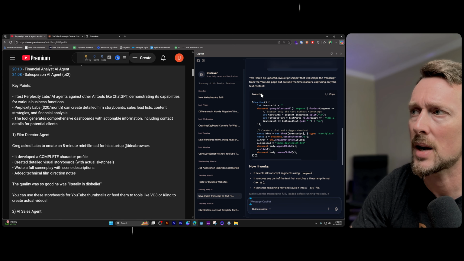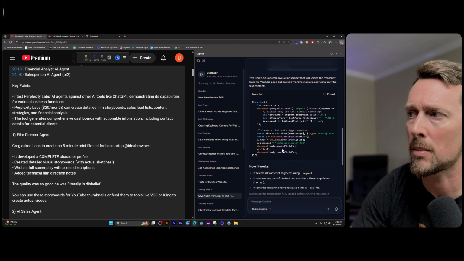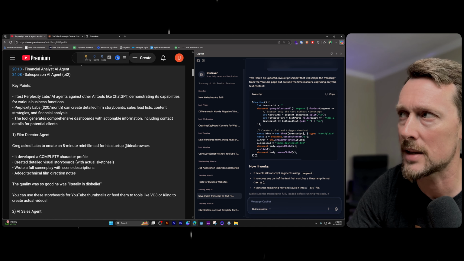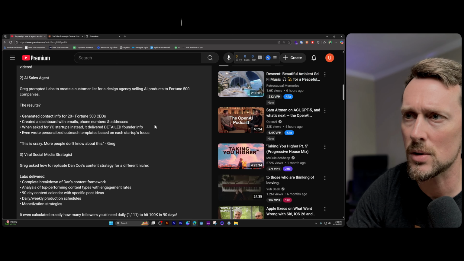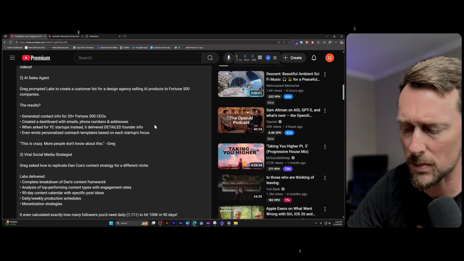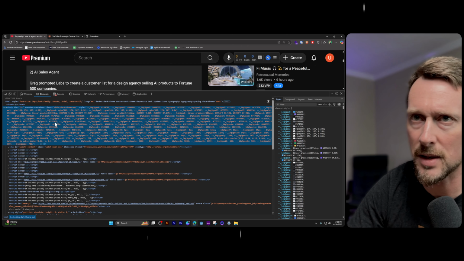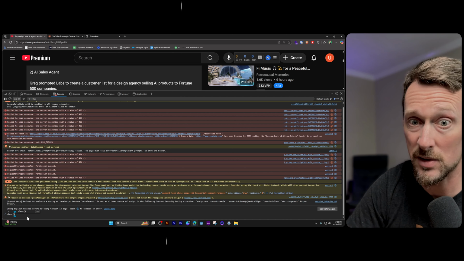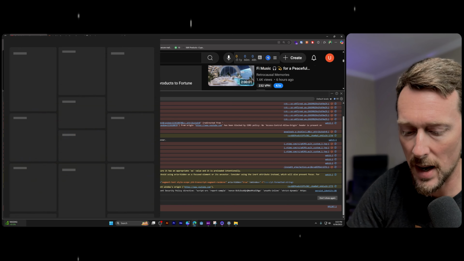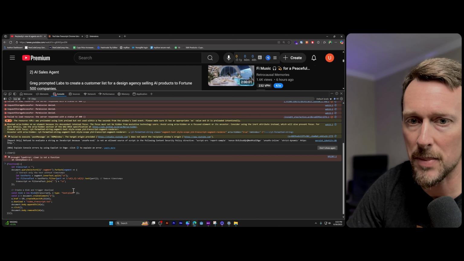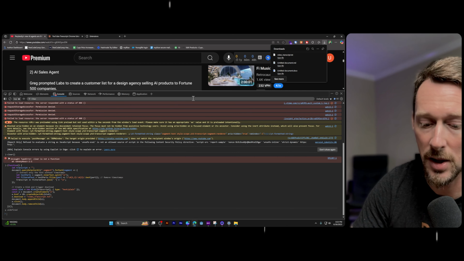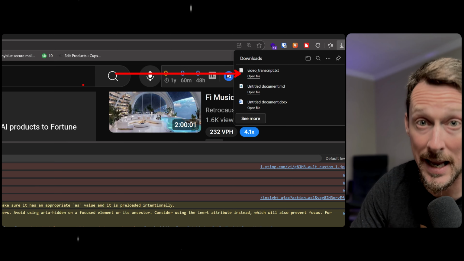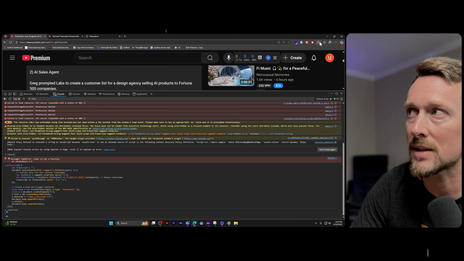I grabbed this code that it came up with, and I was able to run this in the console. And again, if this is too technical for you, just stay with me a second. If you open up the developer tools and you go to the console right here, yeah, it's overwhelming for me too. But I found that if you just copy and paste what it gave me, look at this. It immediately runs and downloads the transcript file.